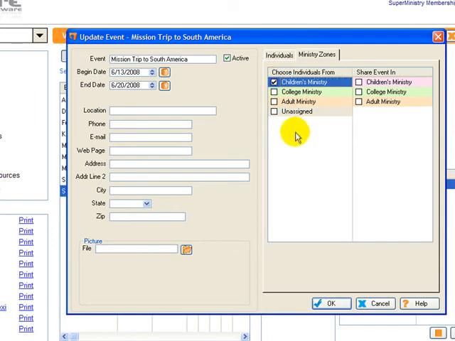Now if I check Choose Individuals From Children's Ministry, this allows me to go into the children's ministry and choose individuals to apply to this event. But if it's unchecked in the Share Event In column, this means that this event is not shared in that ministry zone. So children's ministry wouldn't have access to edit this event in their ministry zone. You can check both. So maybe, for instance, I want to give college ministry access to this event as well, and I just want to choose children from the children's ministry.